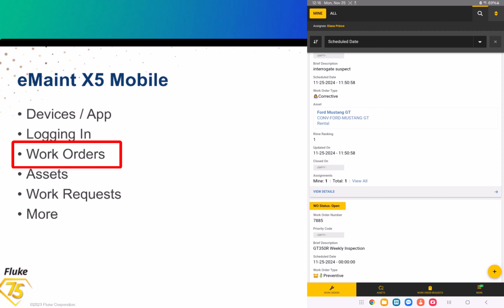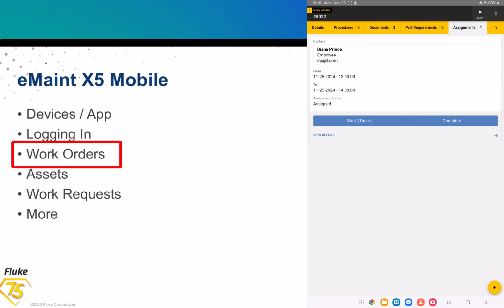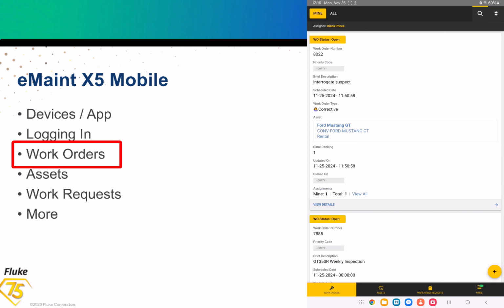If this work order had someone else assigned to it, I would see Mine 1 and Total could be 2. That would mean someone else is assigned to it as well. I can click View All to see all of the assignments. In this case, it's just me. And it just opened up to the Assignments tab. What I can do now is go into this work order by clicking View Details here.